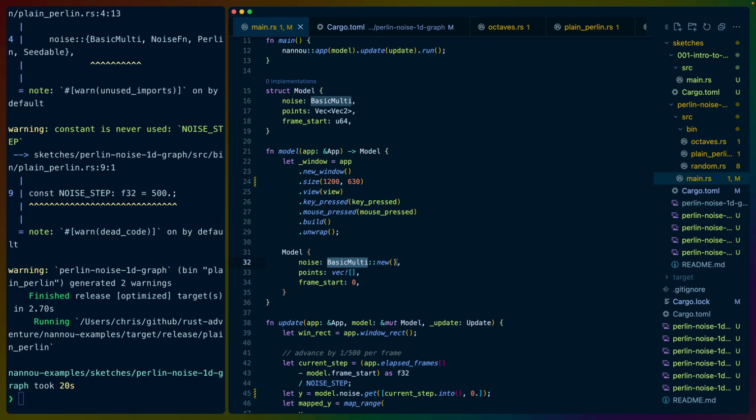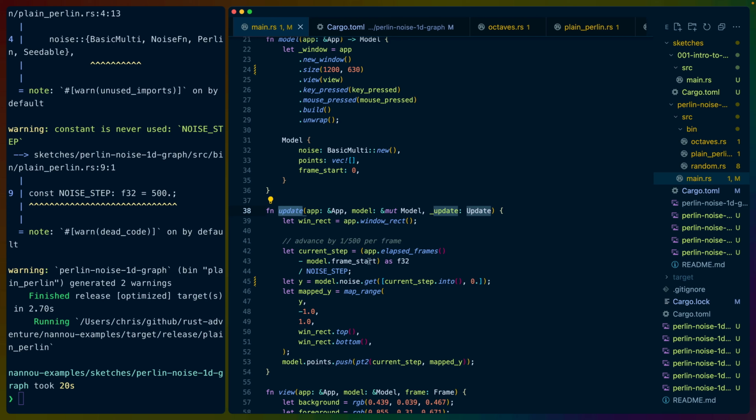So again, this is 6 Perlin noise algorithms all operating at the same time, being combined into a single value. So our update function runs before our view function. Our update function is responsible for creating the set of points that we actually want to graph in our view.